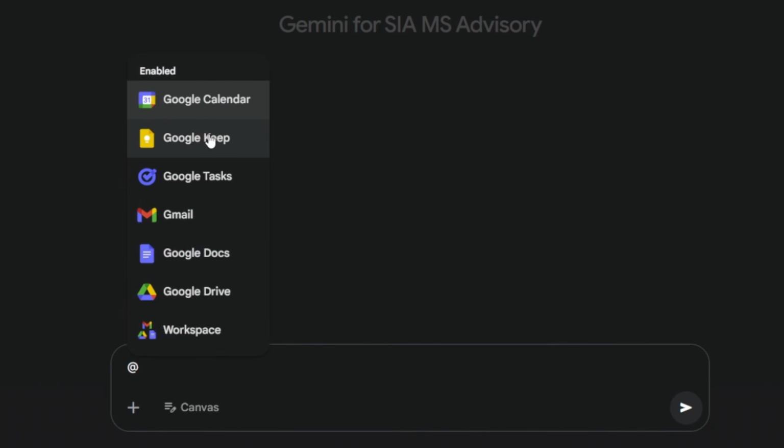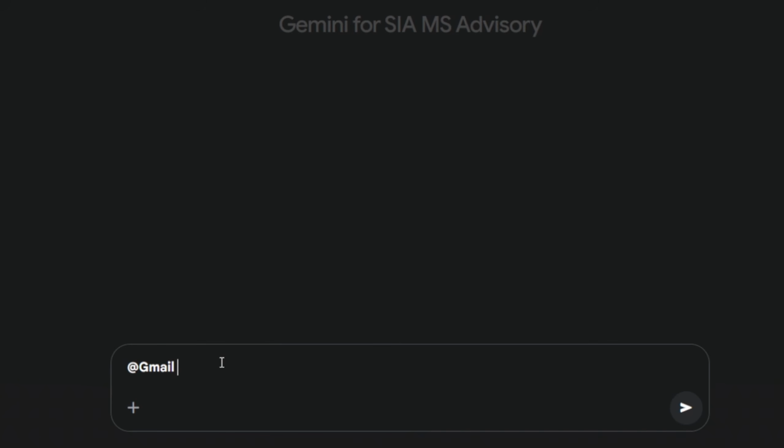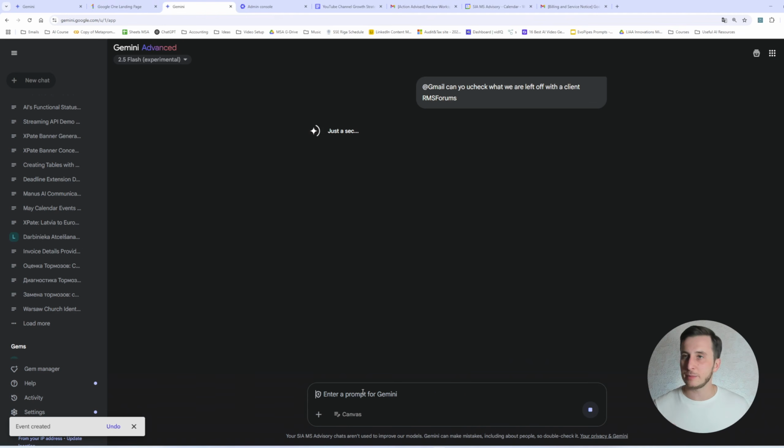I'm not sure if anybody uses Google Keep or Google Tasks. I'm actually not using it, so I'm going to skip that part. Let's go for Gmail and ask, can you check what we left off with the client RMS Forums, for example. So that's one of the emails that's probably in my inbox. Let me actually find it.